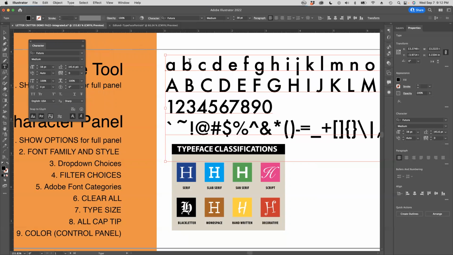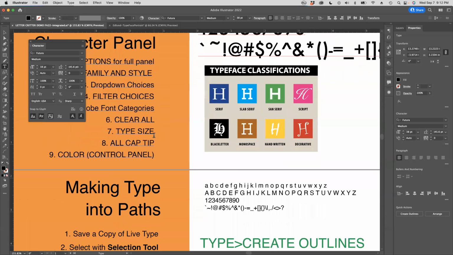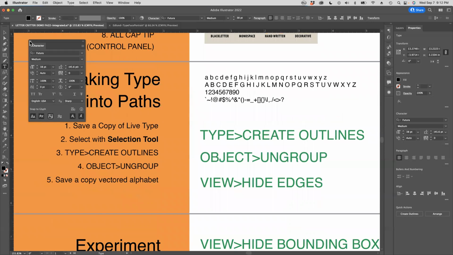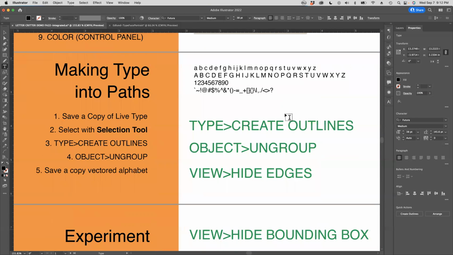All right, so we've got our type. It's colored, we've styled it, we've chosen a typeface, and we're ready to go to the next step of the project, which is to make the type into paths. And we will not need the character panel anymore for that. All right, making type into paths.